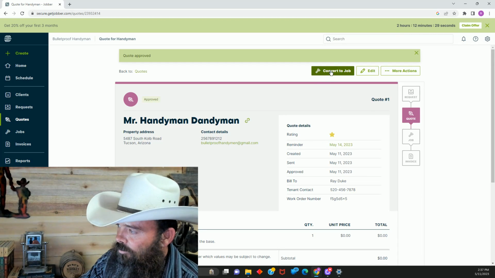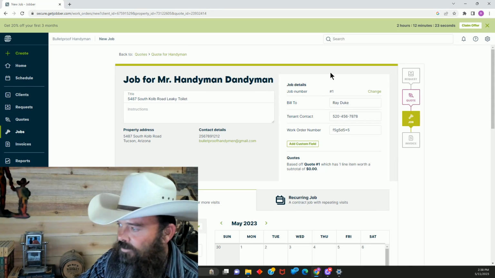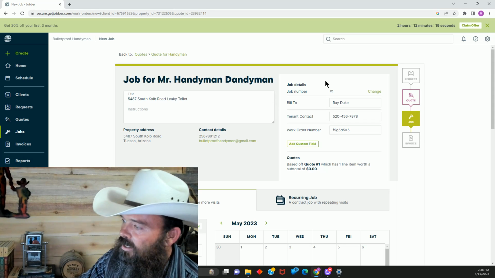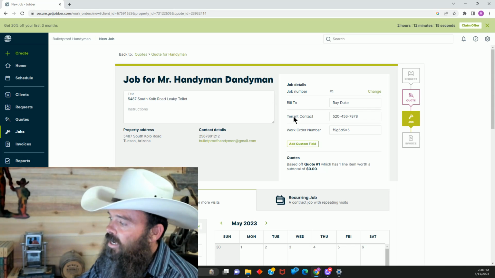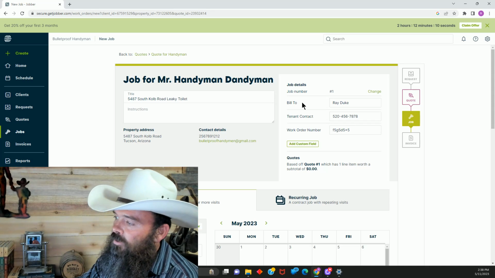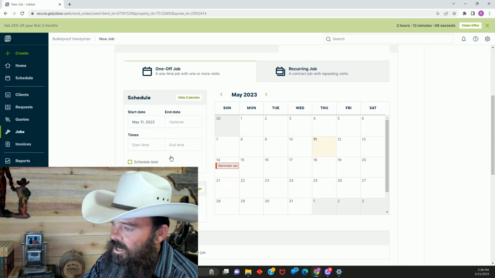Here's the beautiful part. Now, convert to job, and your quote has now been converted to a job. You don't have to go in here and create a new job now for this. It's already been created. And if you see, because you called it a transferable field over here, now your tenant contact is on your job, and your work order number is on your job, and your bill to is on your job. So now you have a job, guys.